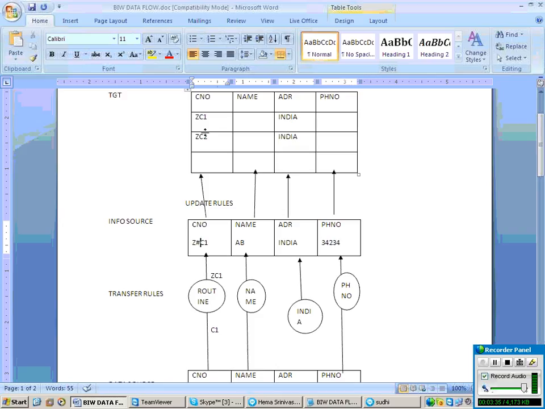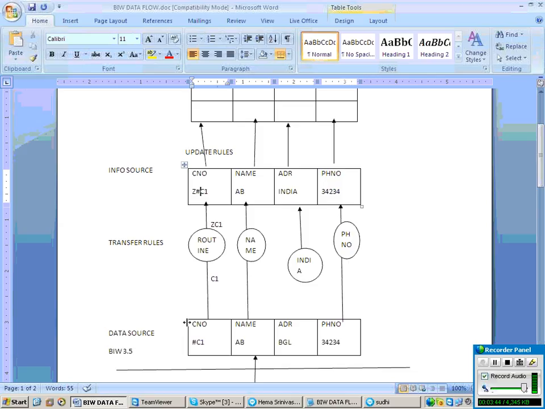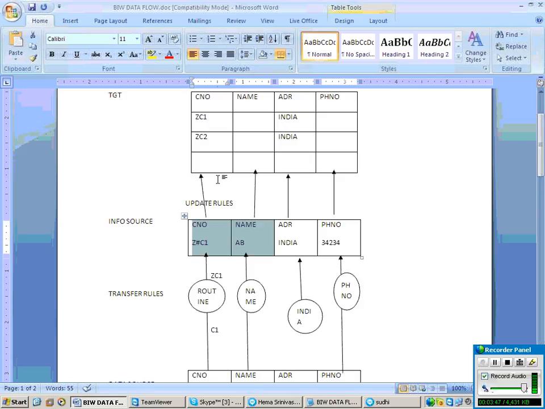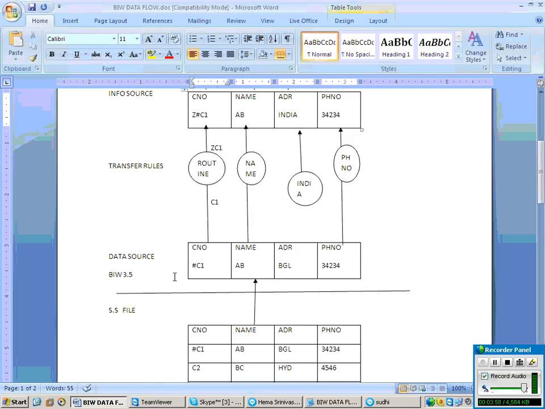Now what happens? You got an error. It's not updating in the target. These are structures. Is there any data storage in the structure? Once this data is transferred from here to here, it becomes empty. Once data is transferred from here to here, the info source also becomes empty. So I cannot edit any data in the data source or info source.